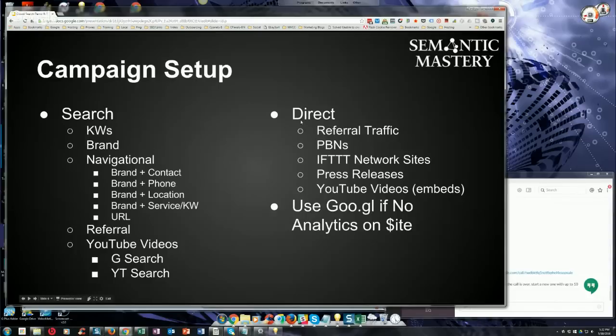The two main types that I use are search and direct. Search is where you set up the keyword type searches. What's cool about it now is it used to be that every time you wanted to add a keyword, you had to set up a new campaign for each keyword. Now you can set it up and add multiple keywords all at once, which saves some time. That's a pretty cool feature that he worked into crowd search, especially when you have a lot of campaigns like I do. It's a pain in the ass. Brand terms, brand searches, navigational searches, this is what I was talking about: brand plus contact, phone, location, service, keyword.